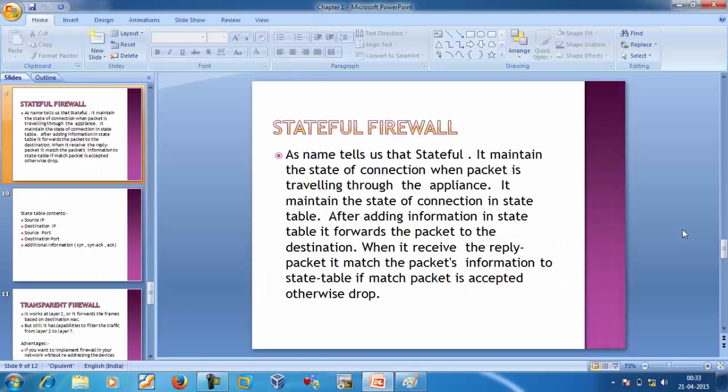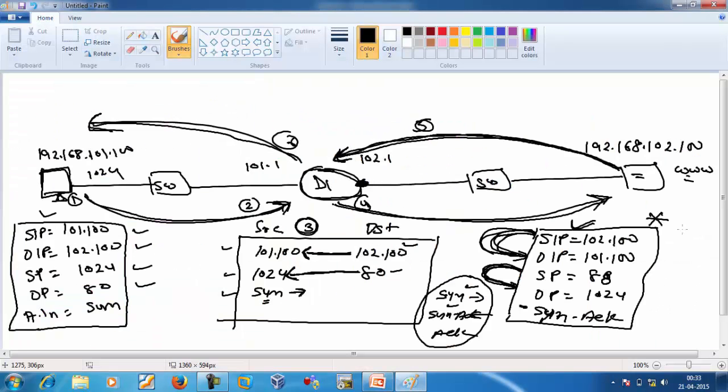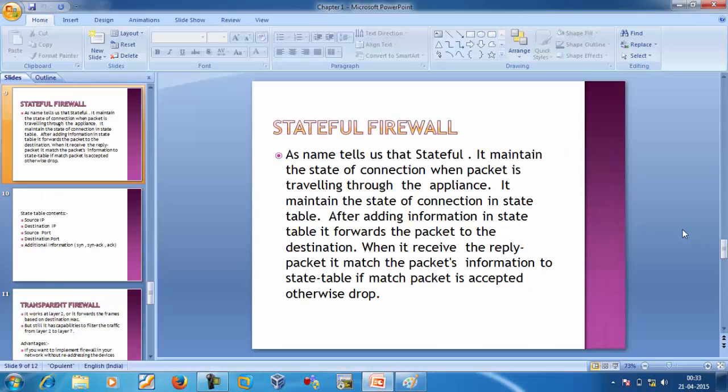For better understanding you can go through the PPT. Again I am repeating, a stateful firewall maintains the state of the connection when a packet is traveling through the appliance. It maintains the state of the connection in the state table. After adding the information in the state table, it forwards the packet to the destination. When it receives the reply packet, it matches the reply information with the state table. If that matches, it is allowed, otherwise it is dropped.